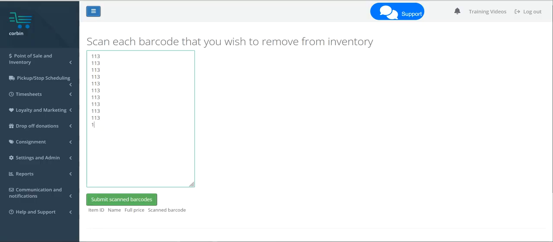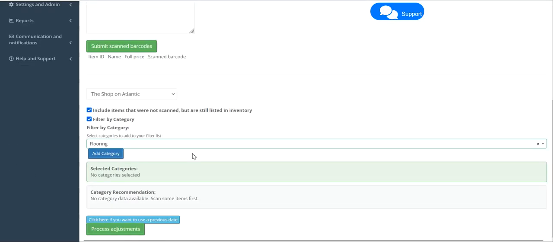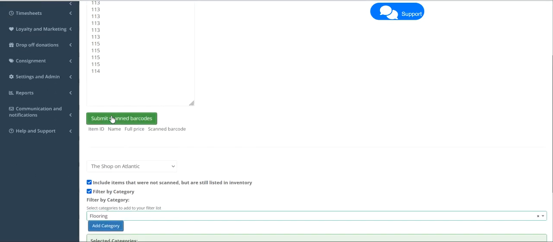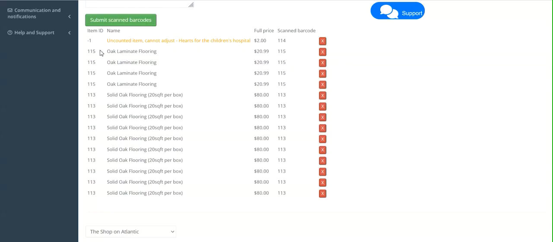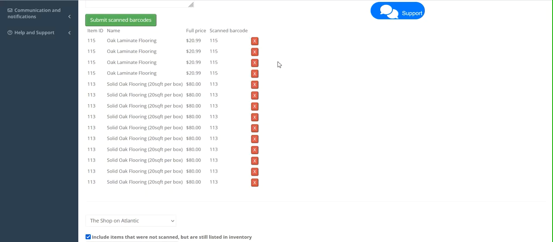Now you can scan multiple different products at once as well, so we can scan some other IDs here as well. And then select the button to submit scanned barcodes. Now if you notice that you scan a barcode which should not have been entered, for example, this uncounted item, you can click on the red X to the right to remove the item from the submission.